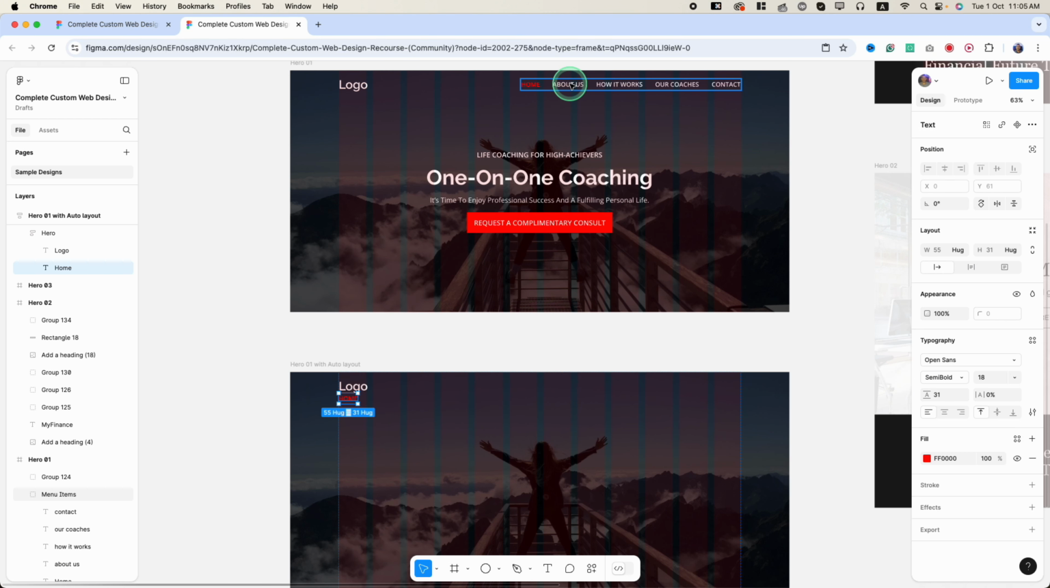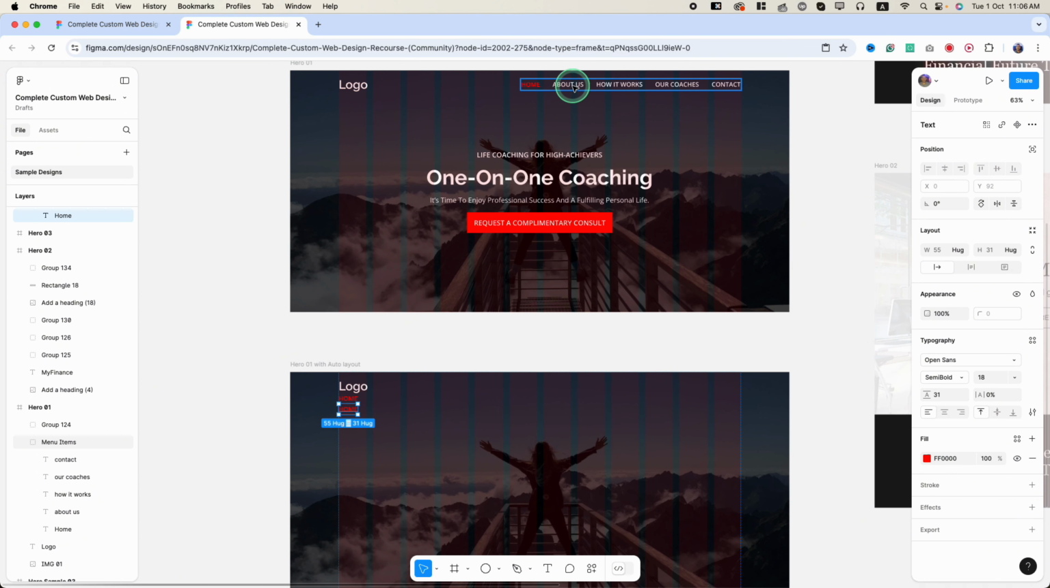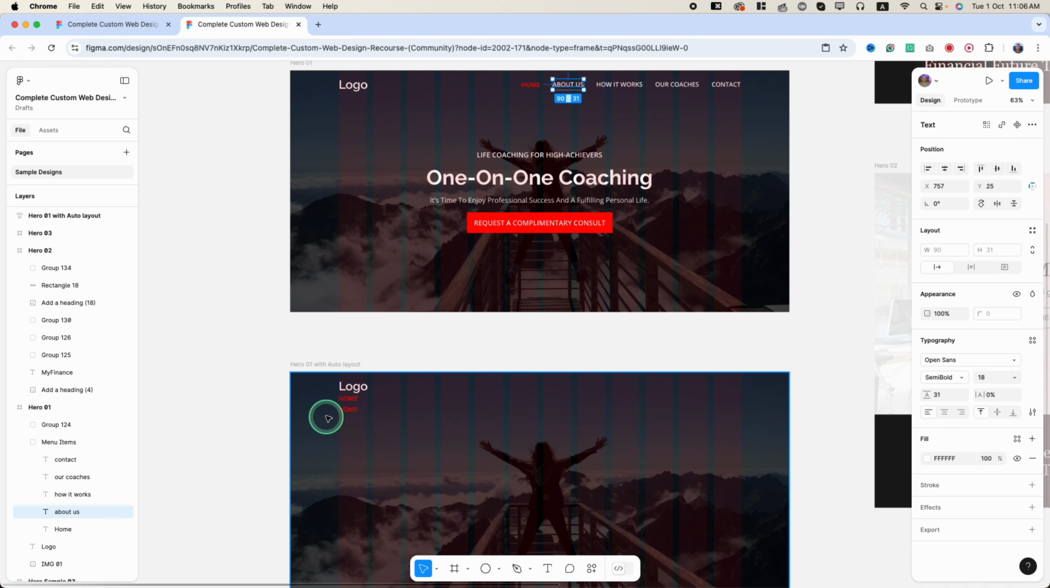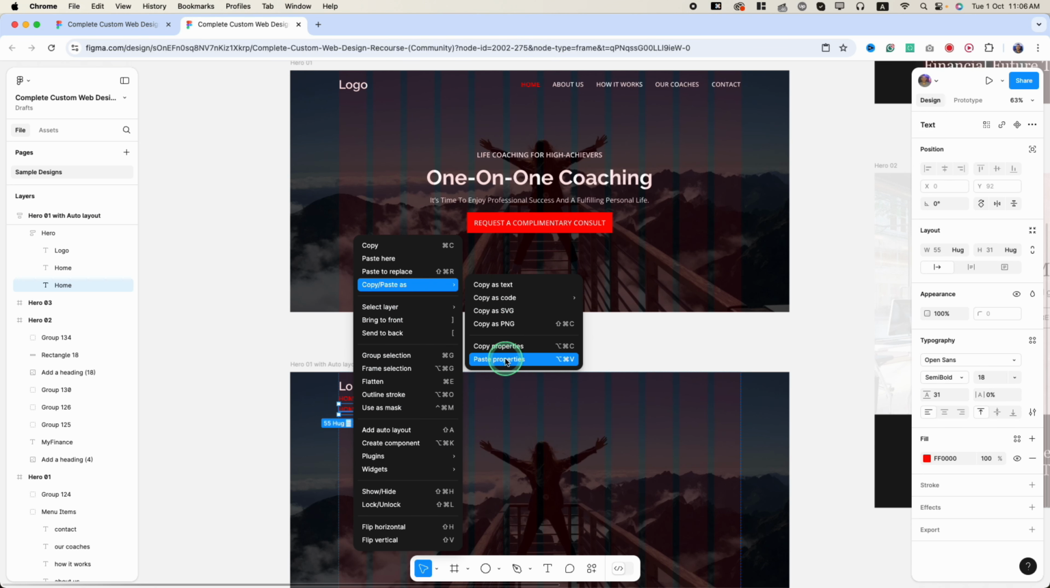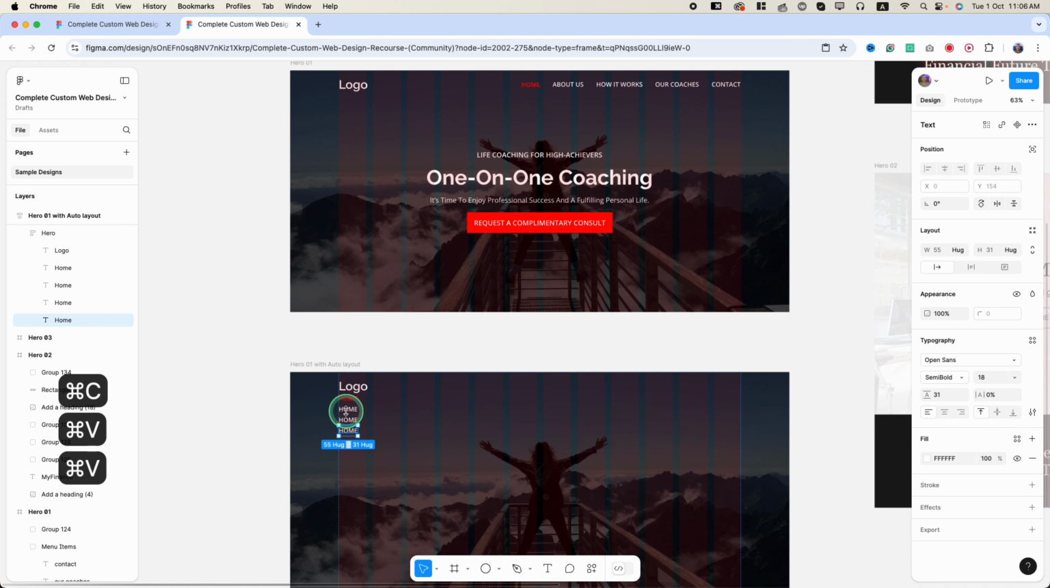Okay, now we have this about us. So I will duplicate this home by pressing alt. Then I will right click here and click on copy property, and then come here and click on paste property. Then I will duplicate it 4 times. 1 2 3 4.